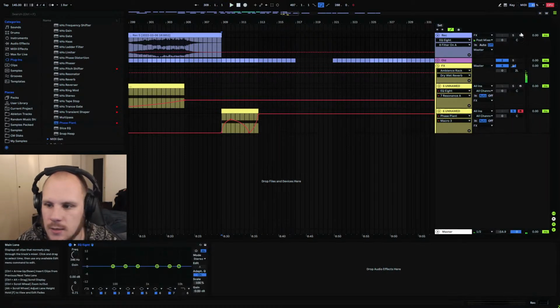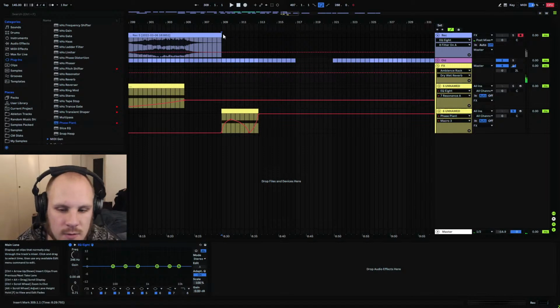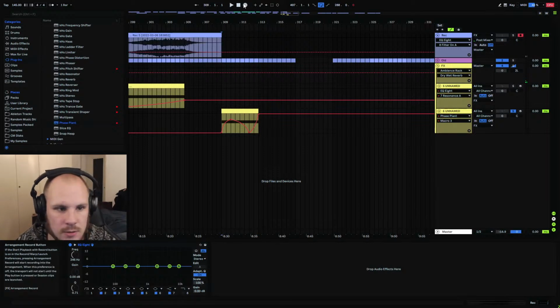That's a nice one. I like that. Nicely transitions into this point here towards the end, so it's useful in arranging stuff. All of this is in 145 BPM, by the way, which will be in the pack information.